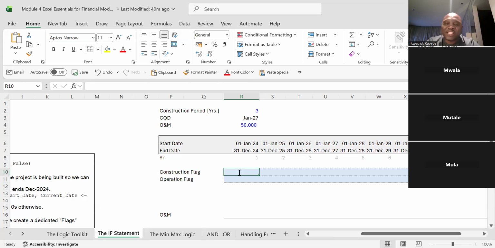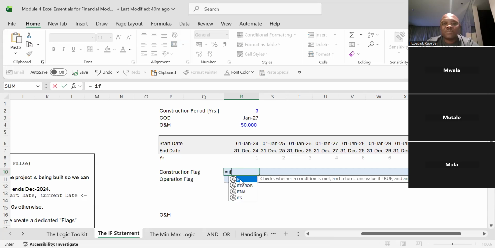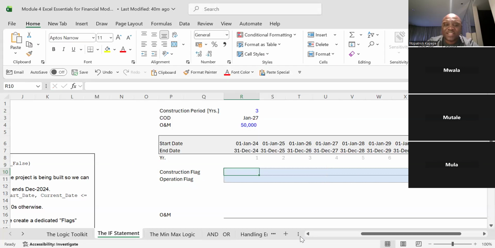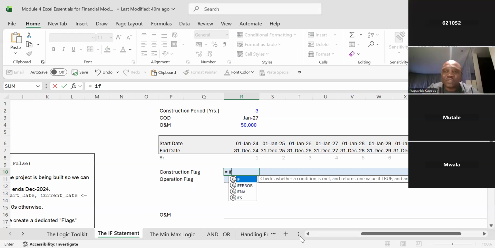So we can start. We can say equals if. When you see it in blue like this, guys, you press tab. You just press the tab key. If you want, you can use your cursor. You come here on FX, you'll be able to open the function dialog box where you're able to see the syntax arguments. Or you can say equals if, don't mind about space for now, ignore the first rows.